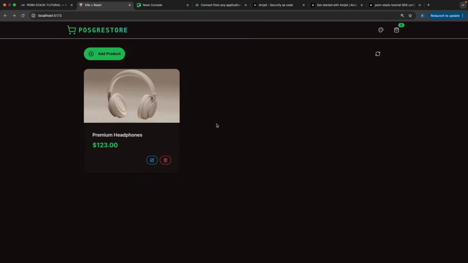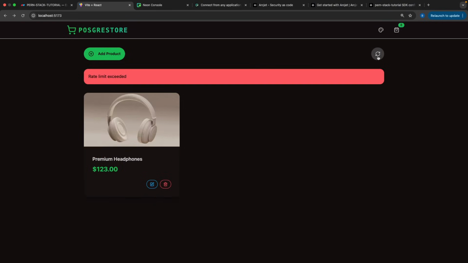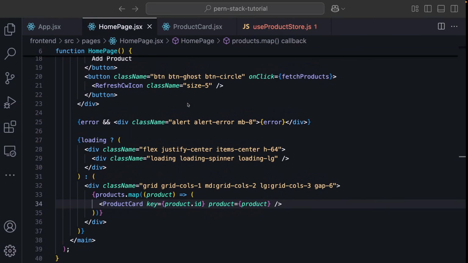But when you refresh, we have that loading spinner for a second. We can refresh it from here as well. And let's try to do it multiple times. So I was expecting to get a rate limit exceeded error, which we got. And for some reason, we can still get the data. This should not be the case.